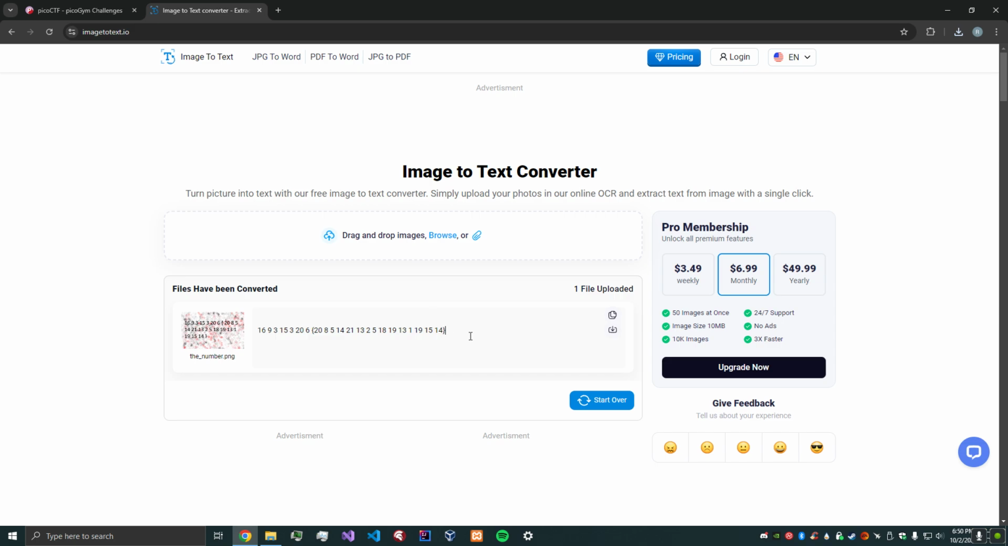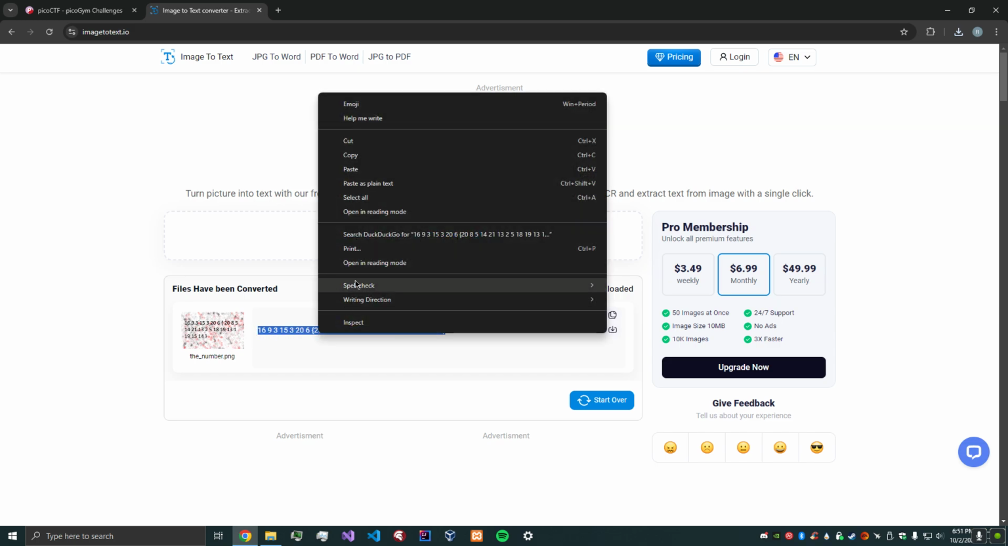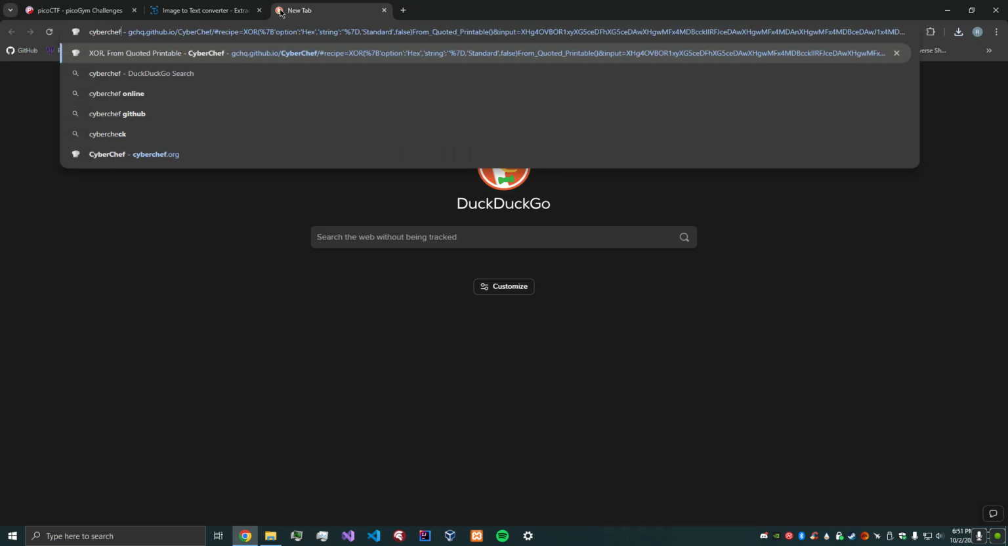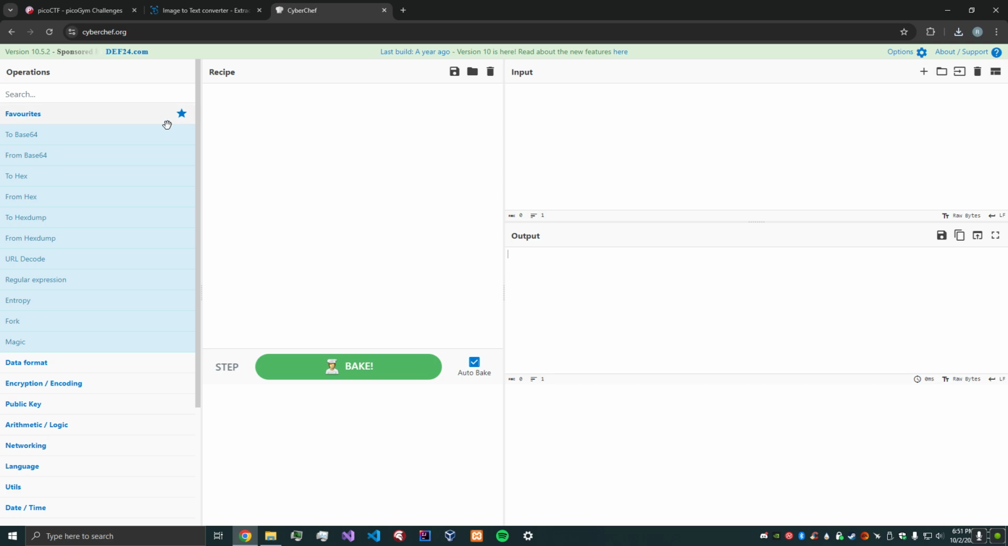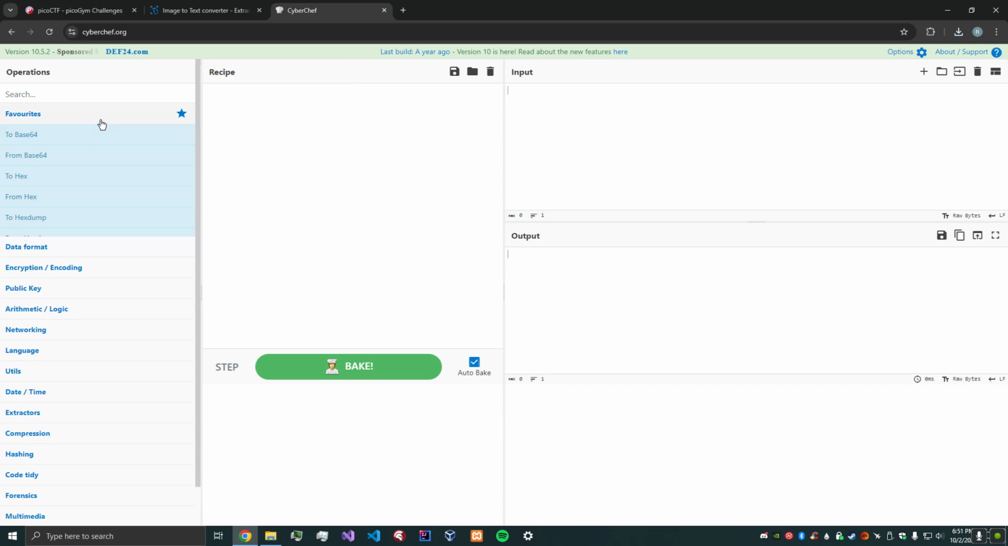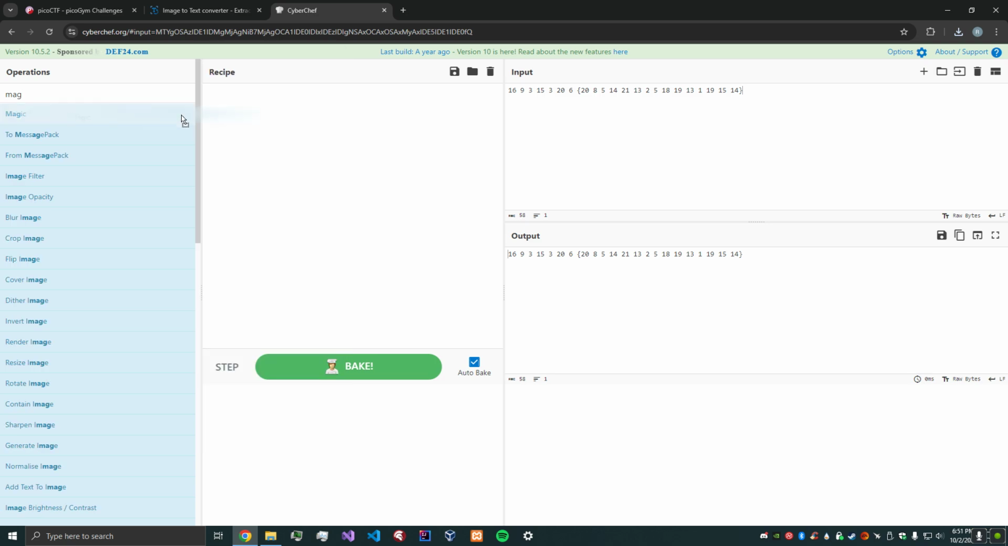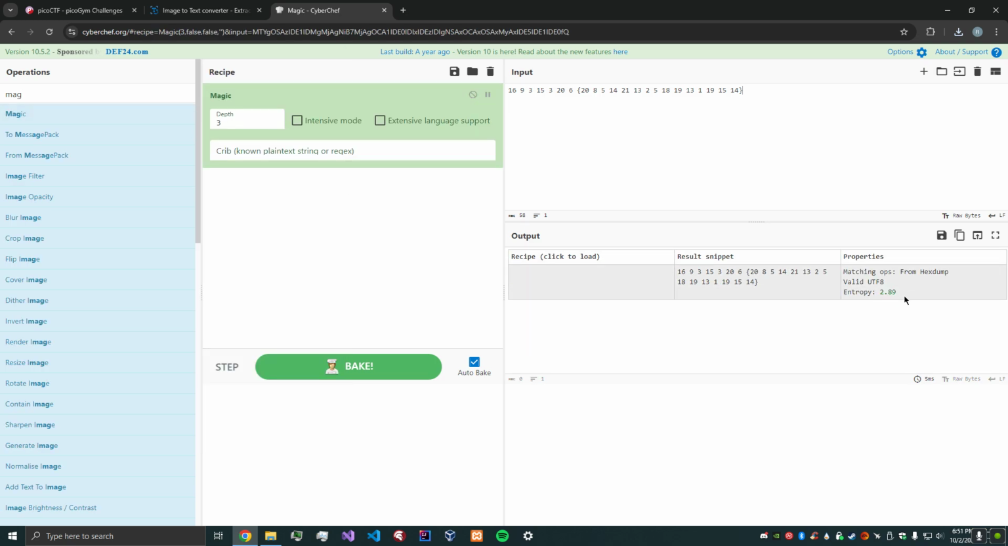Okay, all right, so there we go. We've got the text here. Let's go ahead and use a tool called CyberChef. This is a fantastic tool. The source code is on GitHub if you want to search it up, but let's go ahead and paste this in here, and let's use their tool called Magic, which is going to determine anything that it can from the text.